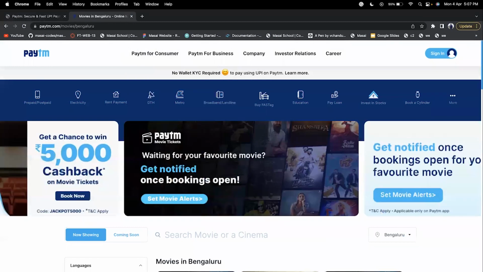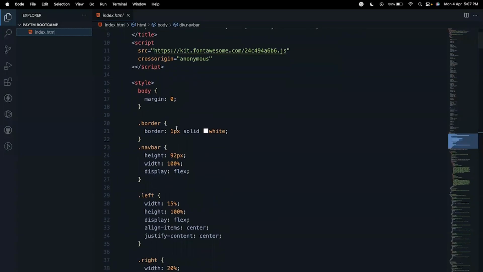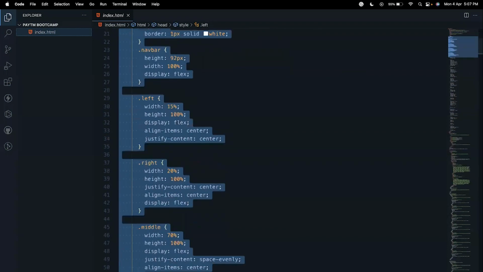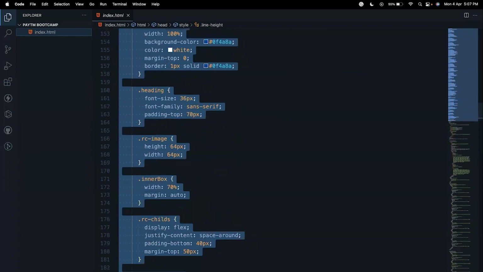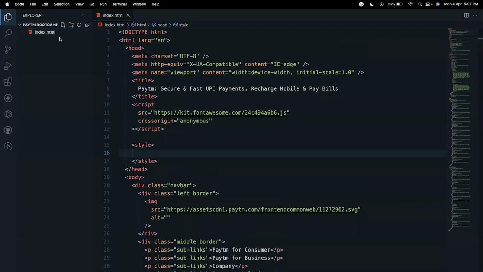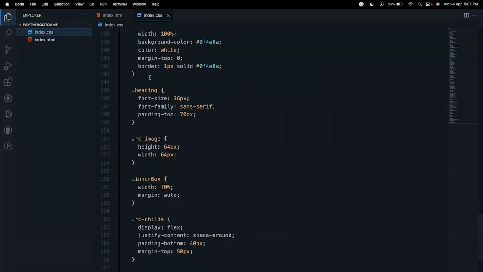Before going into the concept, I want to tell you one more thing: how to separate all these files. In this, we are keeping CSS in the same file, right? So we'll check how to keep this CSS in a separate file, not in this same HTML file. Just cut it and then open one more file. For HTML, it is .html. For CSS, it is .css. So index.css. And then you can paste your entire style here.